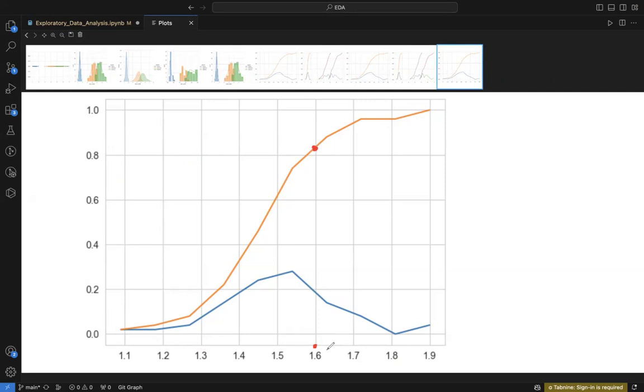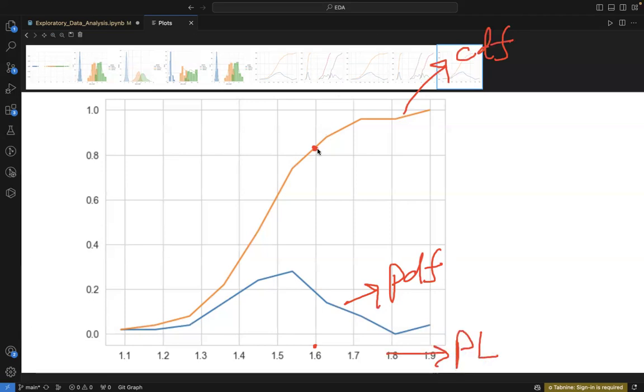So the first thing we should look at is the corresponding point on the CDF plot. This is my PDF plot, and this is my CDF plot. This is the petal length of Setosa flowers. So this is the corresponding point on the CDF plot.